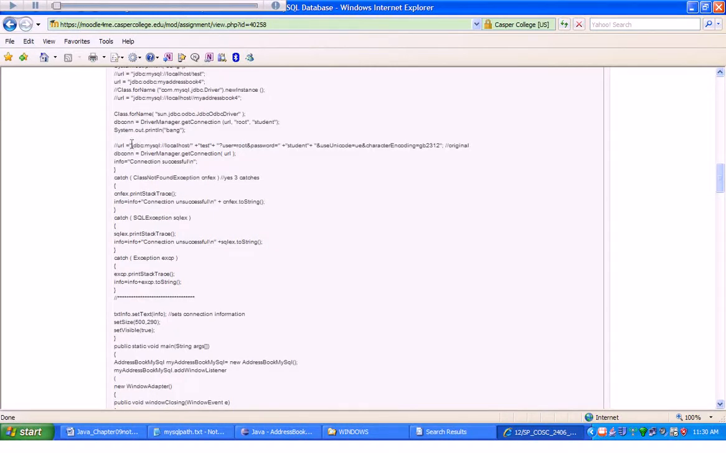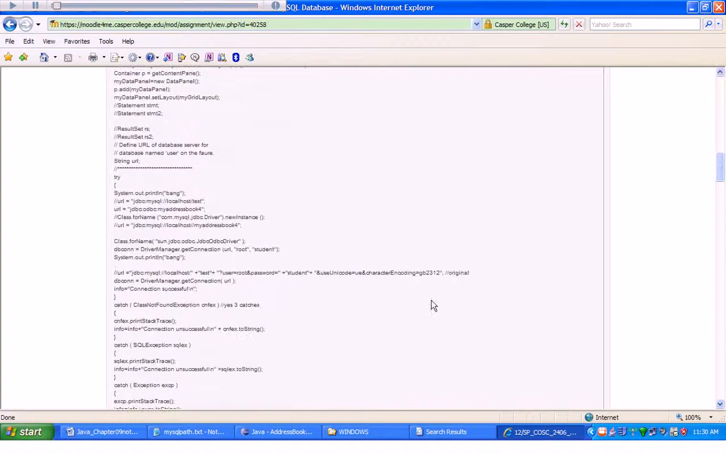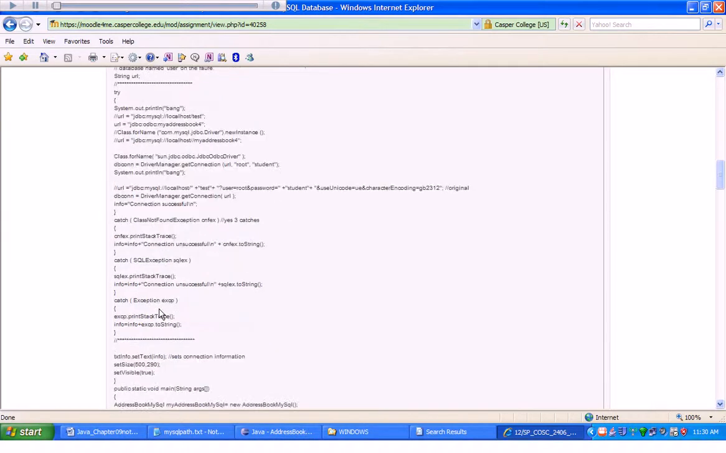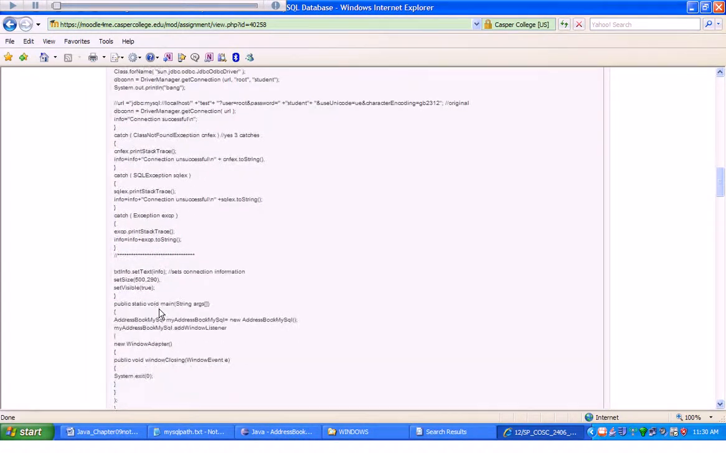Now, if you want to modify which program you're hooking up to, you're going to have to modify the ODBC, to ODBC 32 as we did in Windows, to accept My Address Book 5 instead of My Address Book 4. You'll have to adjust it within your code. The rest should be pretty much the same.